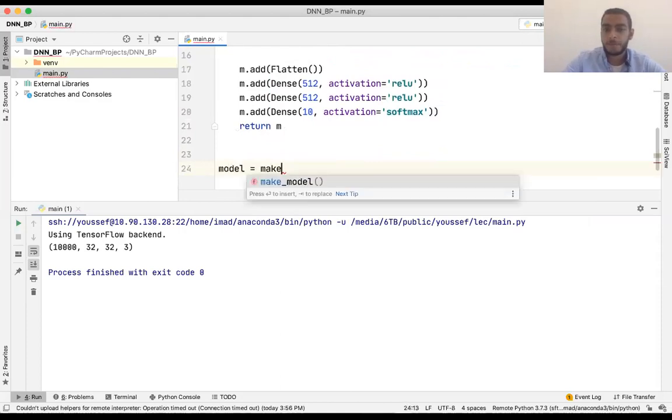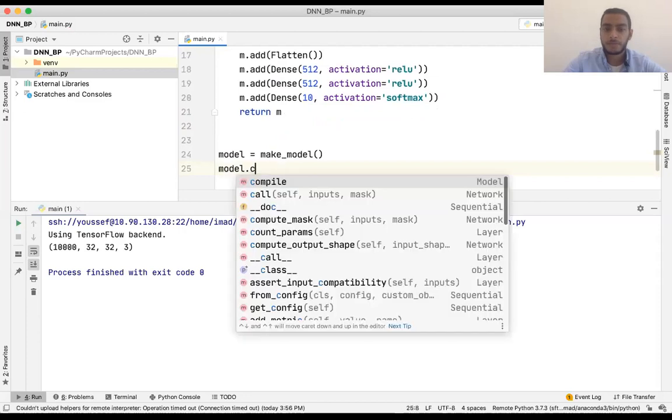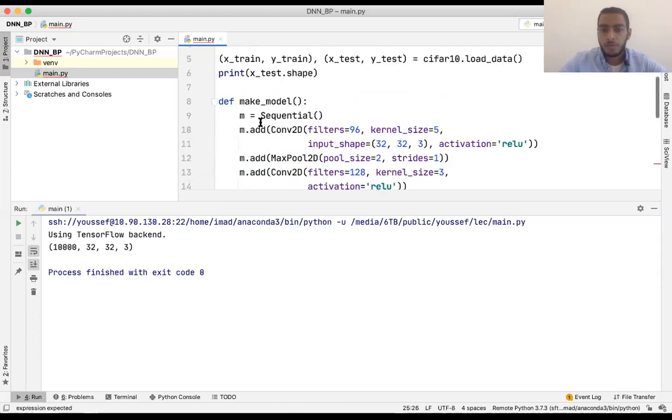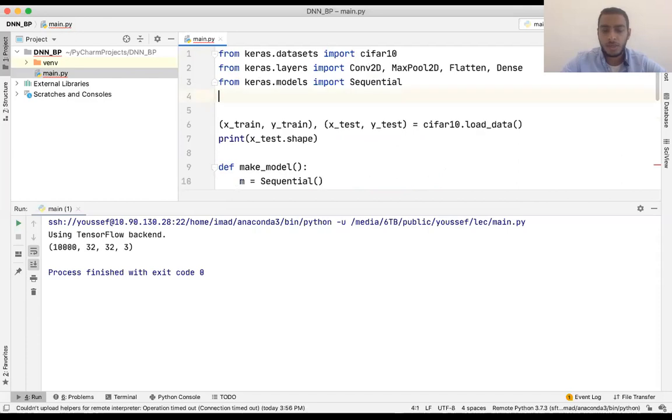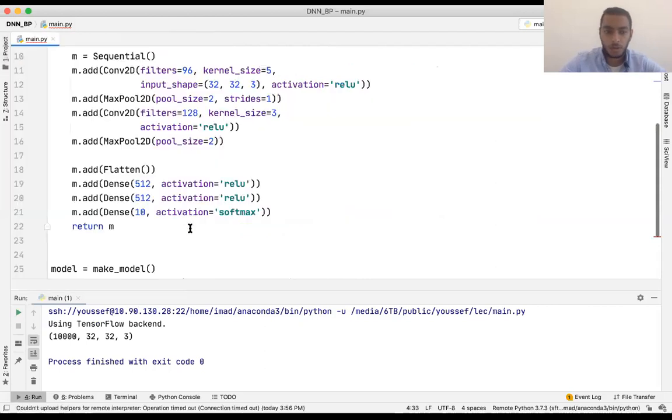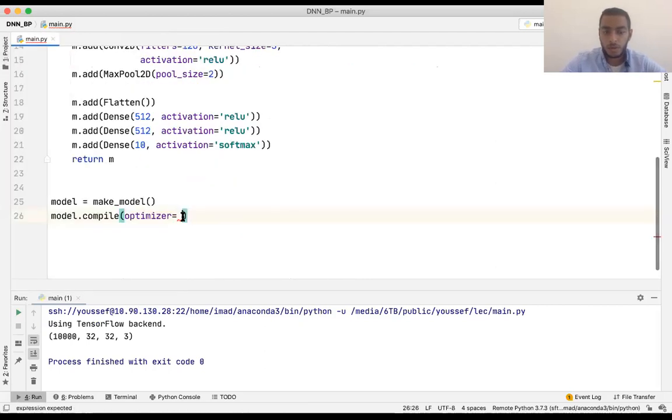Let's create a model object by calling make model. Let's compile our model. The compile function takes some parameters that we need to specify. First is the optimizer. By now you may know what SGD is, stochastic gradient descent. So I will import it from Keras. Let's specify the learning rate as 1e minus 4, as the default is 0.01, which I think is very big for this problem.